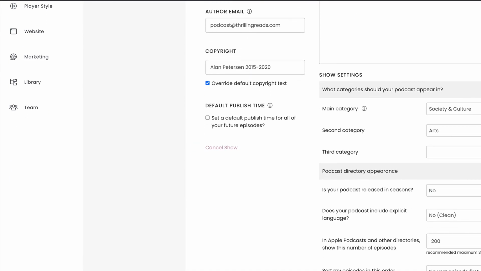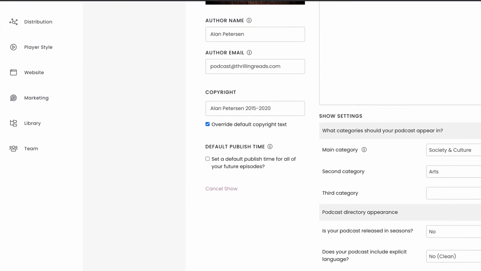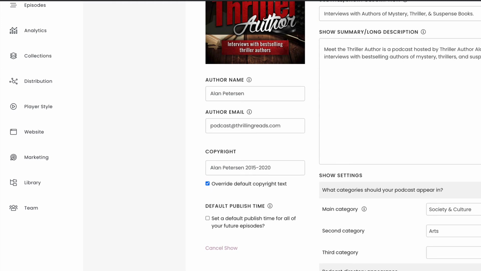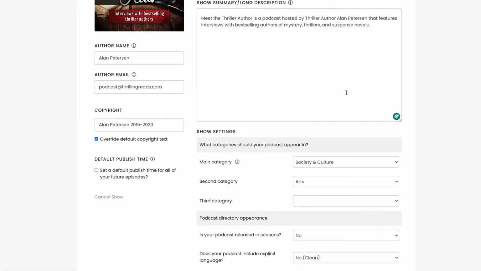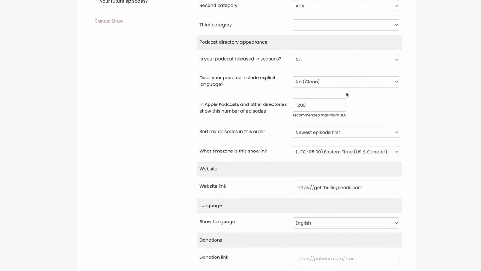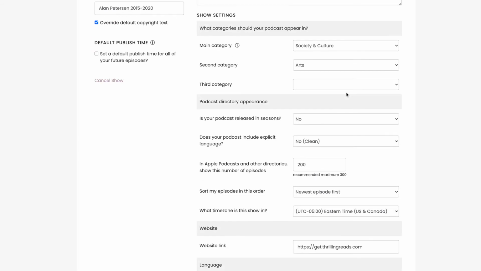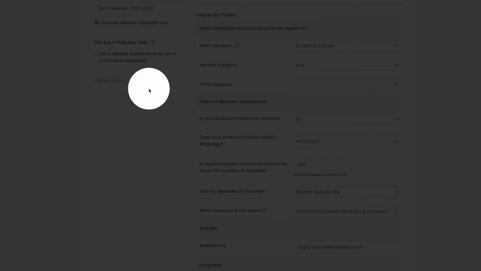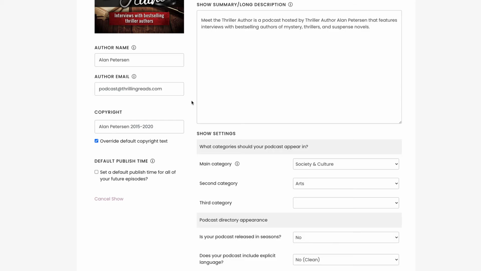If you click here on Edit Show Settings, you can update everything. You can change anything you want. This is where you do that. So it's pretty straightforward, pretty slick. You can cancel if you decide to back out if you don't want to use Captivate. It's pretty easy to cancel out.